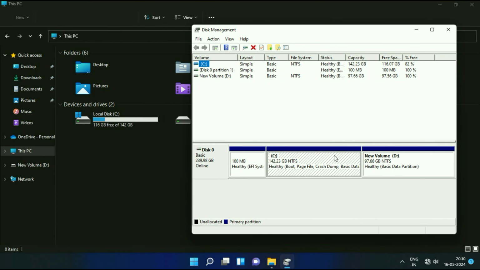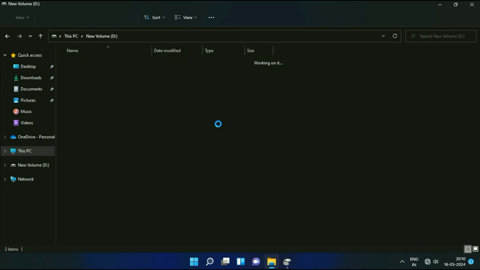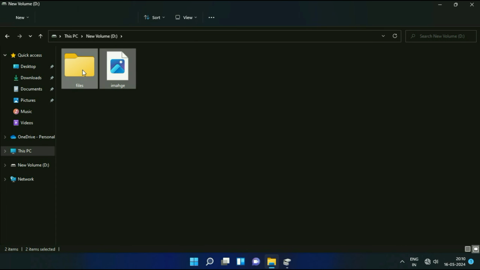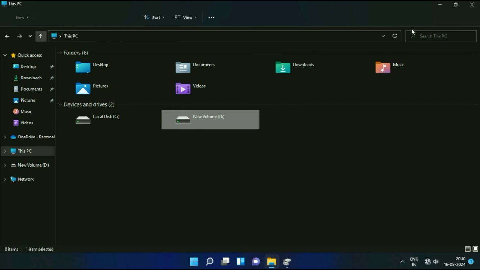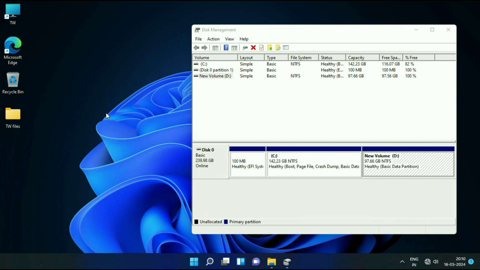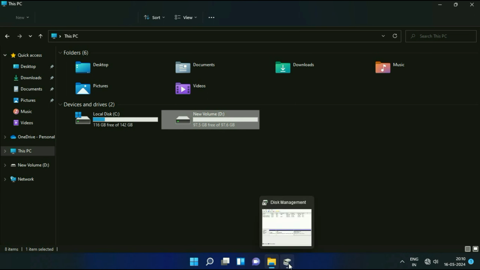Now here you can see this is my C drive and this is my D drive. In this process all the data in your D drive will be deleted. Okay, so if you have any important data, take a data backup. So I will move these files. I will cut these two files and place them on the desktop. So the point is, take the data backup. In this process the D drive data will be totally deleted. So take a backup if you have any important data.